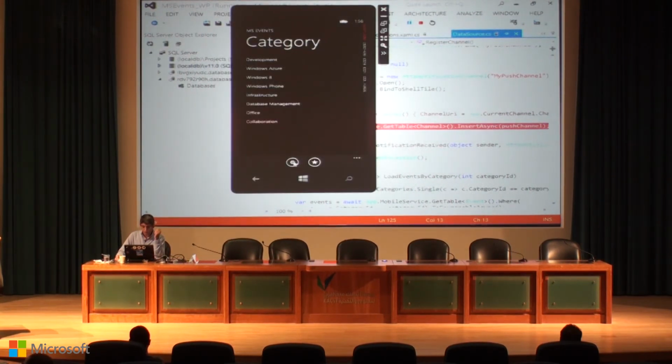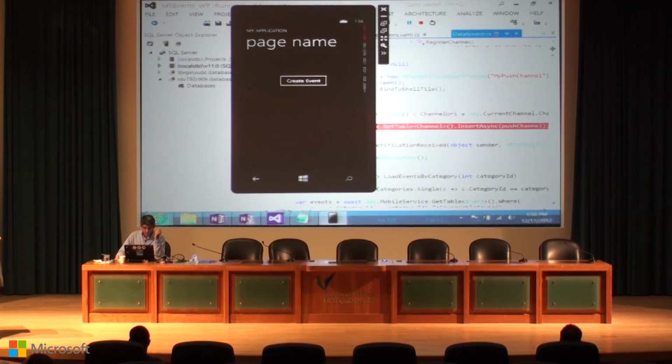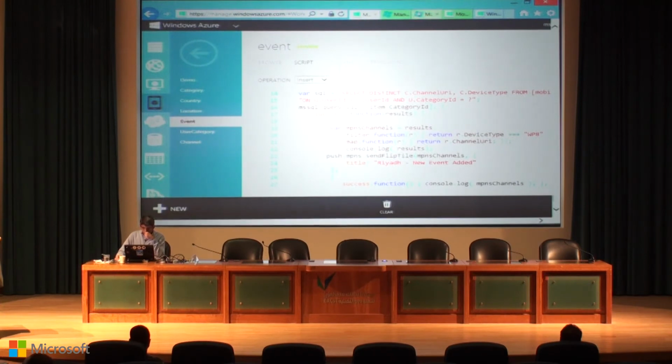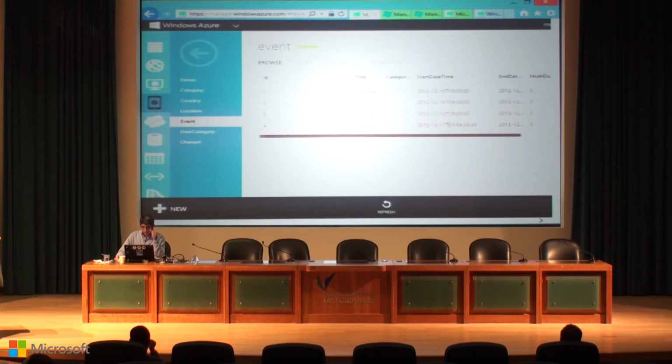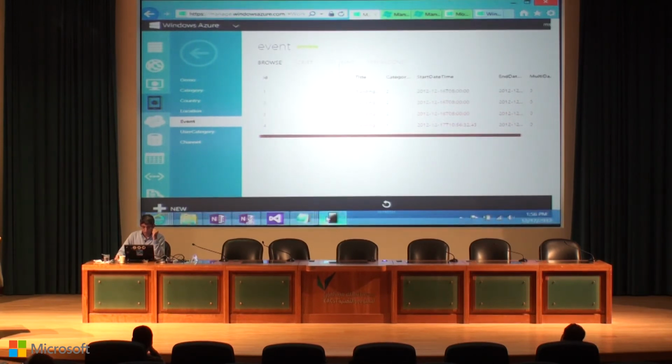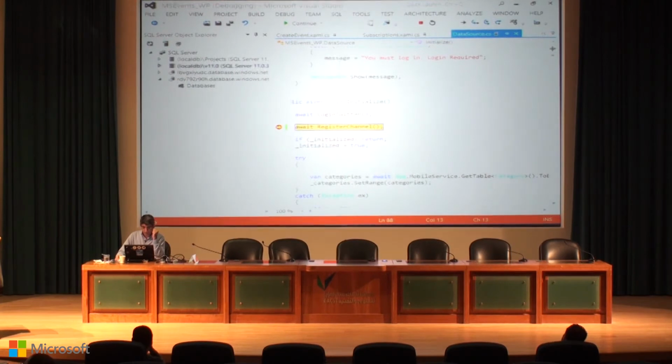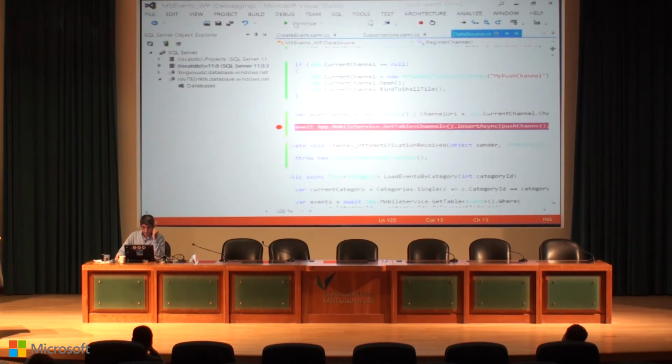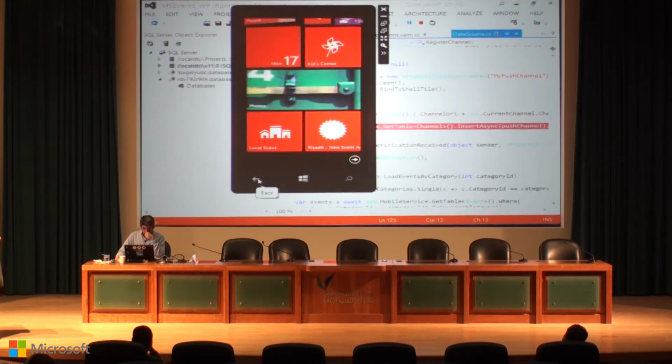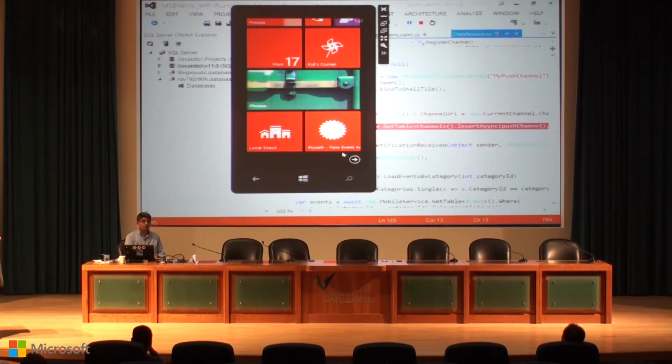And then when I click on this, I will create an event. And if you go back to browse, I have a new event created now. It's just category ID 1. And if I go back to my application, you see here, I got a push notification from the server saying that a new event was created.